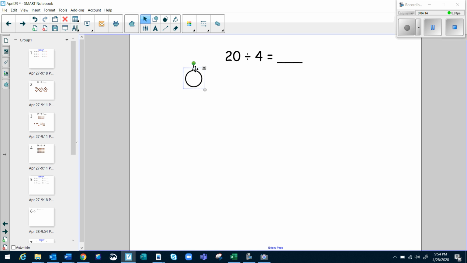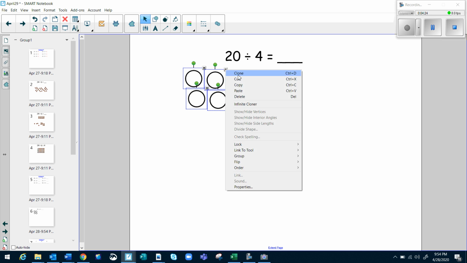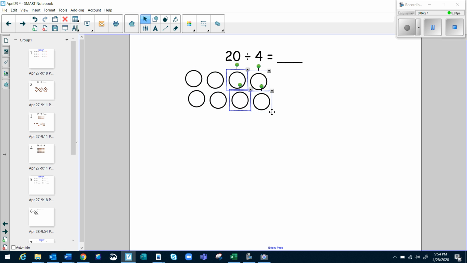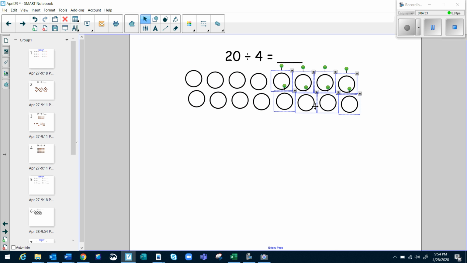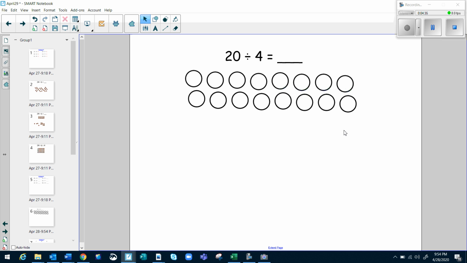Okay, so I'm going to copy this circle a whole bunch of times. So far, I've got 4 circles. Now let's double it, and we've got 8 circles. Now if we double 8 again, which is 8 plus 8, anyone know how many that's going to be? That will end up being 16. Now I only need 20. I know that I need 4 more, so I'm going to clone 4 more there. Okay, we've got 20 circles.